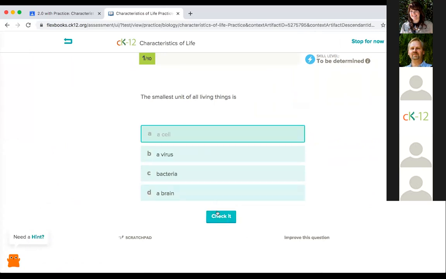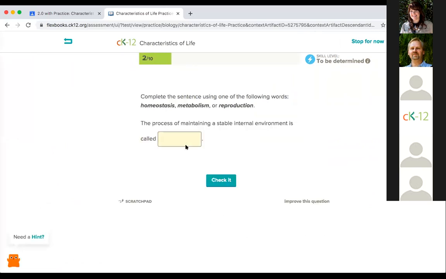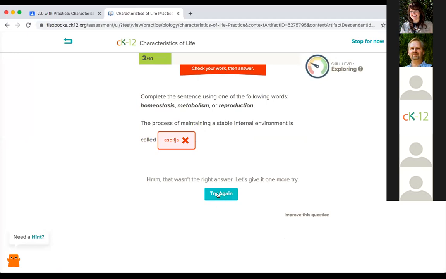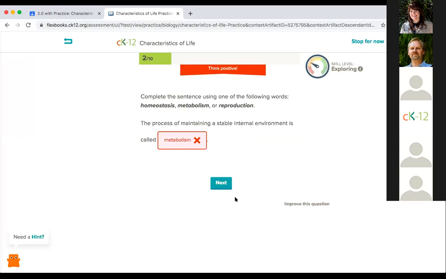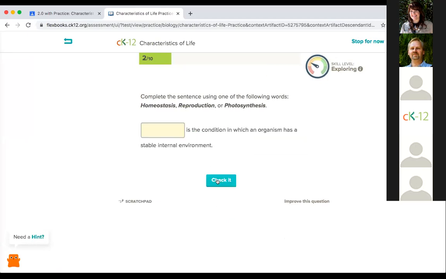Let's try a cell. We're good so far. Now I'm gonna randomly put in something like this because I have no idea, even though it gave me some options. It's gonna let me try again, and I'm just gonna go from here. Still got it wrong. Go ahead next. So you'll see now I have a skill level for exploring.